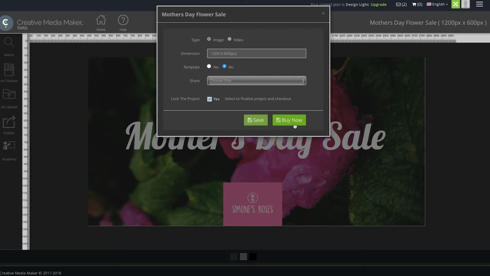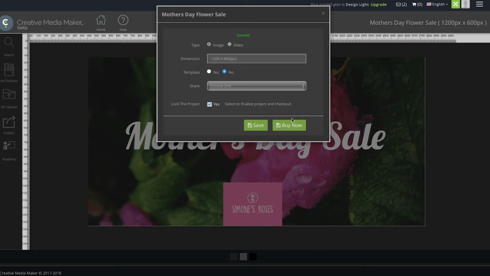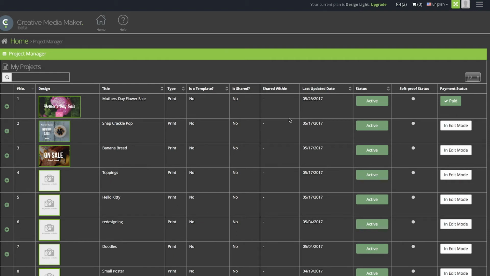Once a project has been locked, it can no longer be edited, and now you can click on the Buy Now button to purchase and render the project. If there were any stock images that needed to be purchased, it would take us through that process here. But since we used a free image, it will render and have our final file ready for us. Now it will take us back to the Project Manager page.